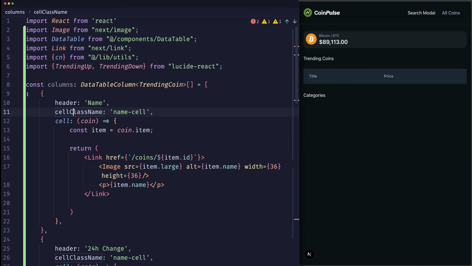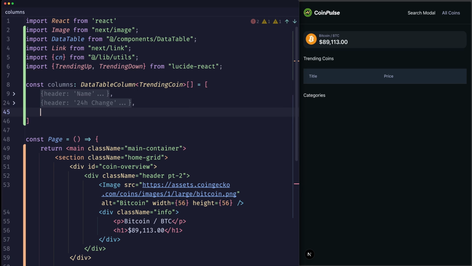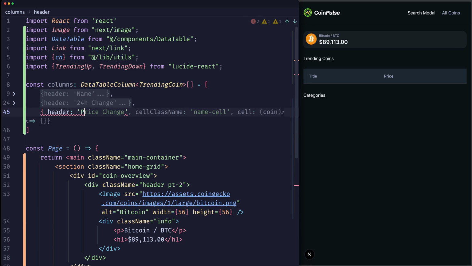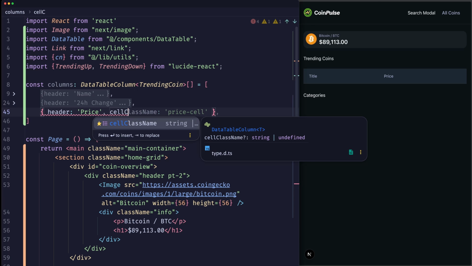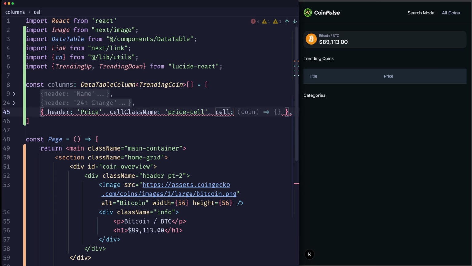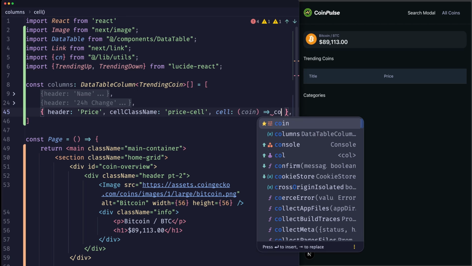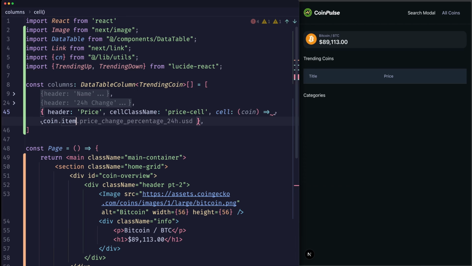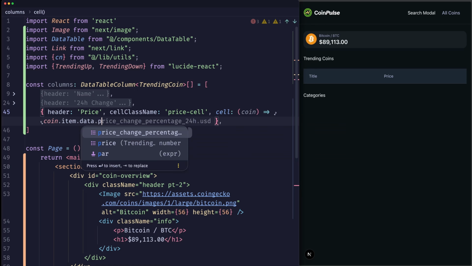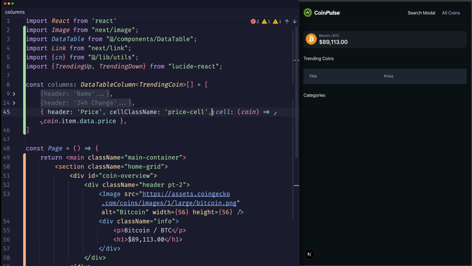Just one more header to show, and that header is the price. So another object with a header called price, a cell class name of price-cell, and then a cell itself, which gathers the information about a coin and automatically returns the price of coin.item.data.price. This one is a bit simpler than the others, right?